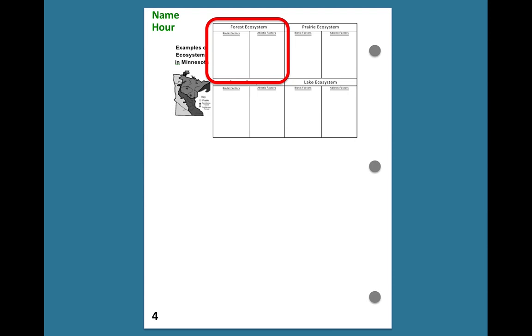I'm going to show you a short video, and during the video, I would like you to jot down some of the things they give examples of that are biotic, and also some examples of things that are abiotic in this video. Okay, so be writing things down as you're watching the video.